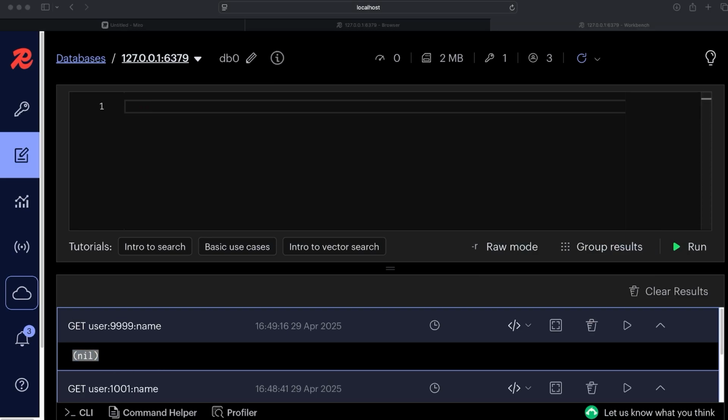Right, so this means the key wasn't found in the database, but importantly, Redis doesn't throw an error. It just tells you clearly nothing here. And that's an important part of working with Redis. You always get clear feedback. If the key exists, you get a value. If it doesn't, you get nil. And your code can easily handle that case without breaking.